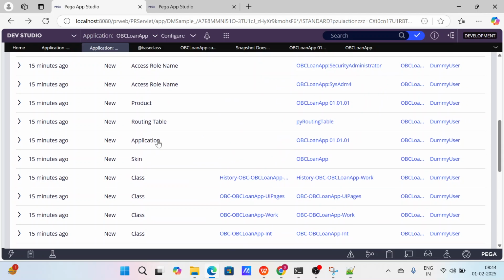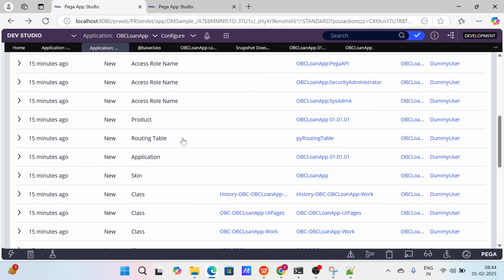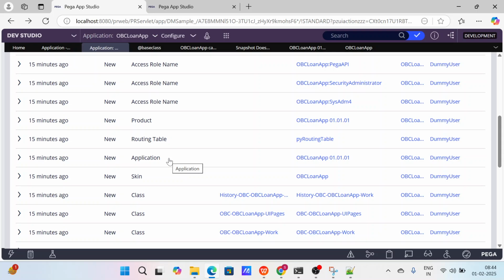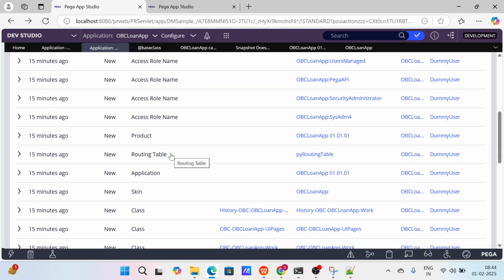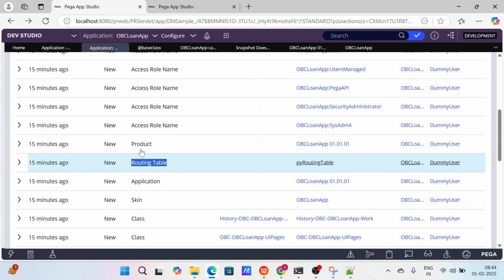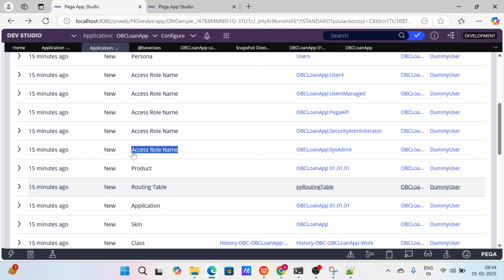We have skin rule. What's the advantage of skin rule? If you want to display or modify the UI structure, you will be using skin rule to do it. Next, application definition is very important. This is the place where you can find all the details of an application. Routing table: if you want to route with respect to different individuals, we will be using routing table. Routing table is a separate lecture. Product is a separate lecture. Access role name is also a separate lecture.